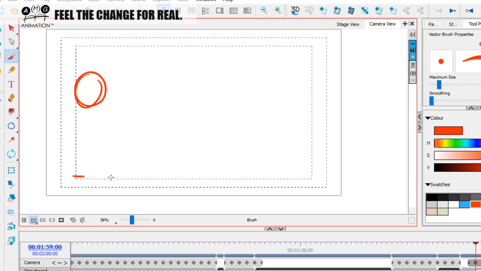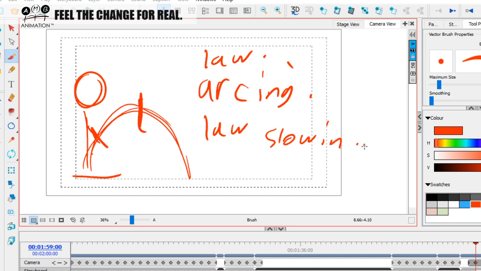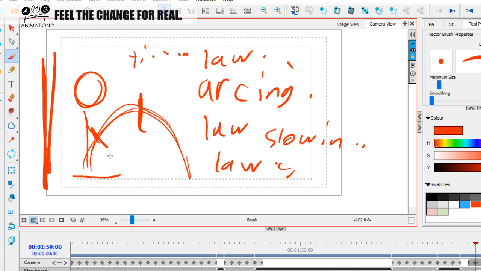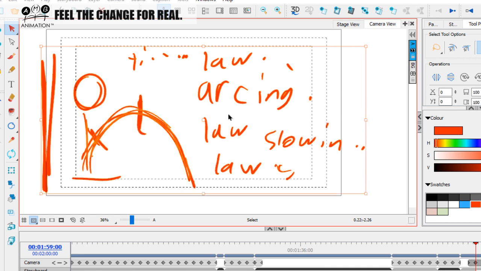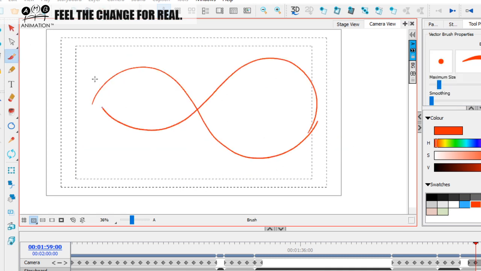There's the size of the ball and the distance of the ground in relation to the size of your arcs. See, this is why this is the law of arcing. You've got the law of arcing, the law of slowing in and slowing out, and the law of timing. That's what this is about. When you do the ball going up and down on the spot, that's just timing, slowing in, slowing out. When you're doing this, you're introducing a new law called arcing. Arcing is one of the most fundamental things that we do in animation, and how we slow in and slow out of those arcs, that's where the real magic happens.